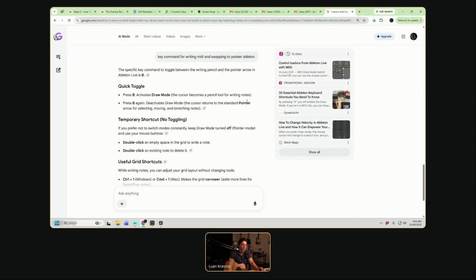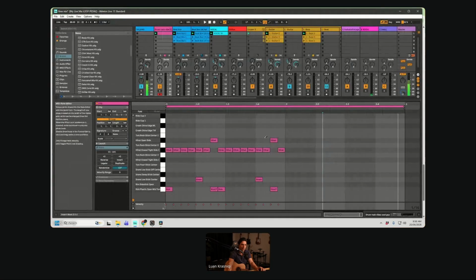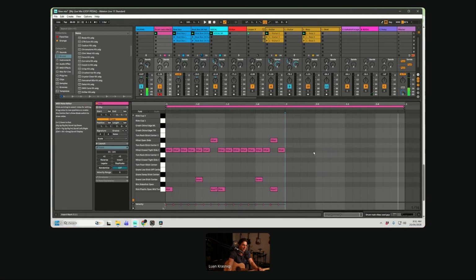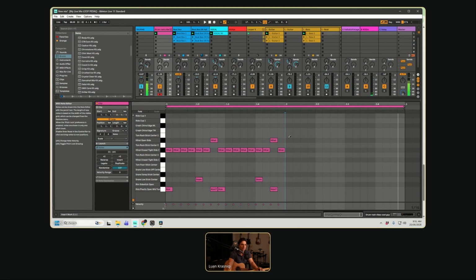Press B, activate draw mode. B again, deactivate draw mode. All right, so that's all we have to do. There we go, 200 IQ. B, boom, look at that. We are geniuses. So now if I wanted to just copy paste it, I can copy paste the snare part, and then I'll draw V, boom, there we go.